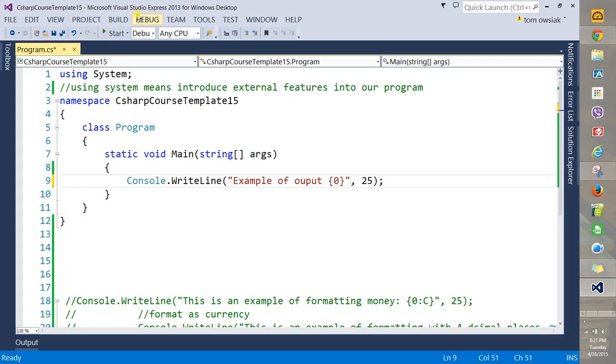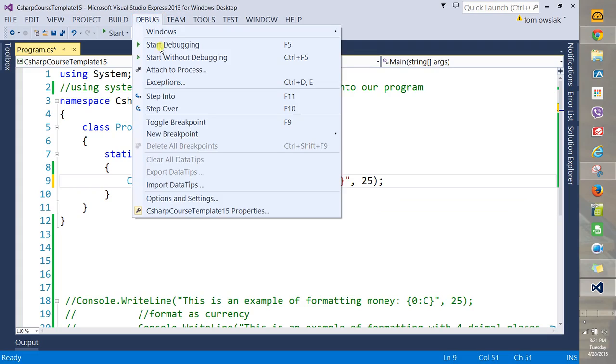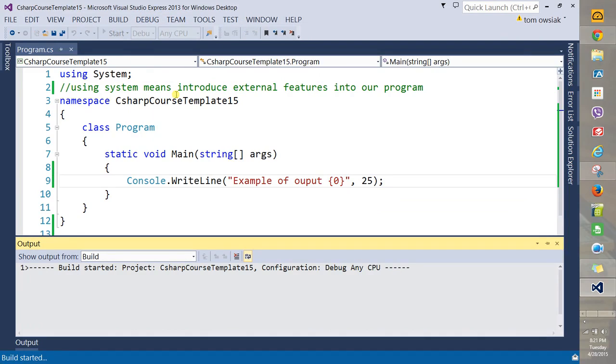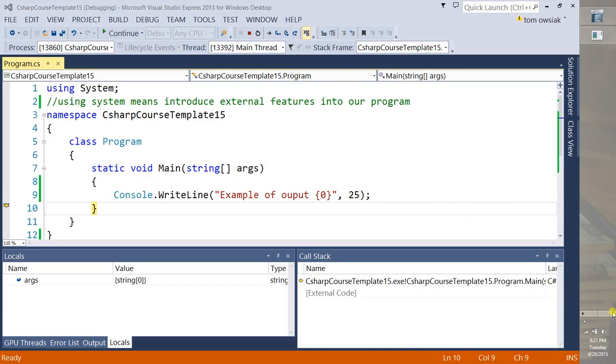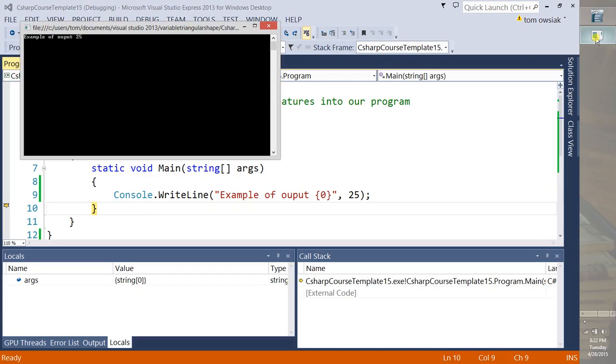So let's give this a go. Let's go with debug and step into so you can see how this works in practice. Step into the body of the code like that, hit that one, stop right there at that closing curly brace. Come over here now, and it says "Example of output 25". There you go. So that confirms this has worked as expected. Let me X this off the screen.